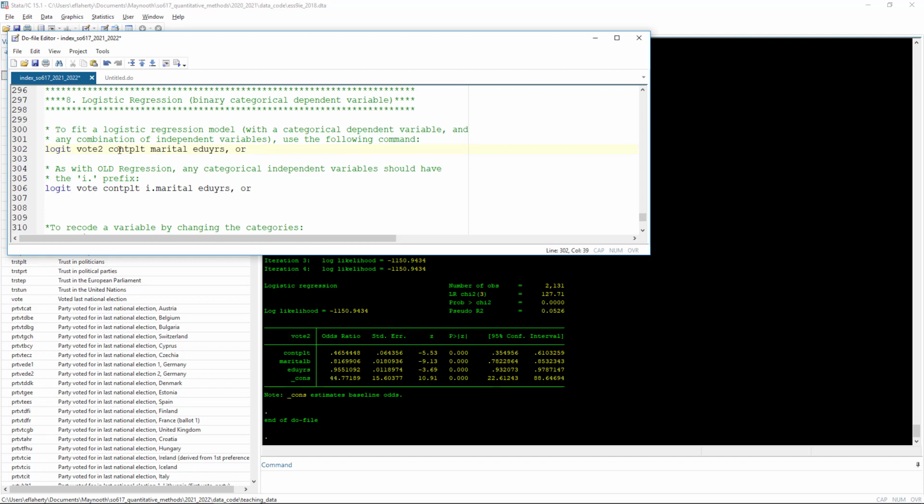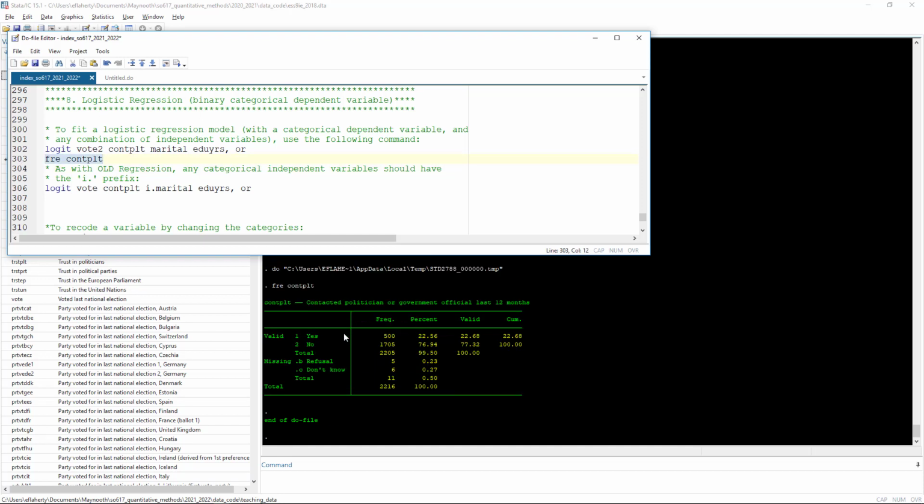So we have a couple here. We've got contacted a politician, marital status and education in years. Contacted a politician is categorical, marital is categorical, and EDU-YRS, education in years, is a ratio variable, a scale variable. We can see what the codes are attached to each of these by running the FRE command. If we return a table for this one, we see we have yes, no. So yes, they did contact a politician, no, they didn't.